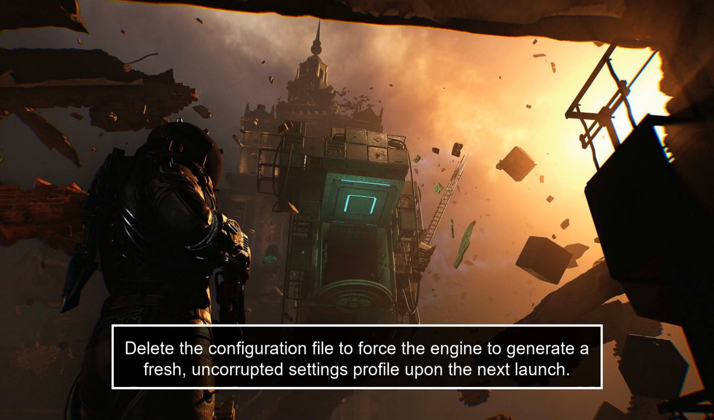Delete the configuration file to force the engine to generate a fresh, uncorrupted settings profile upon the next launch.